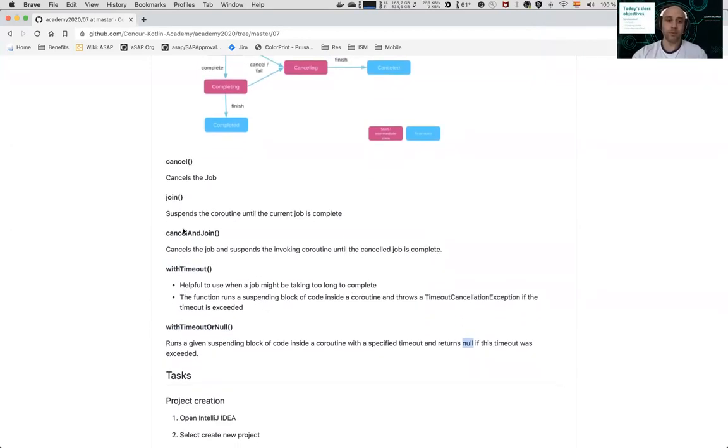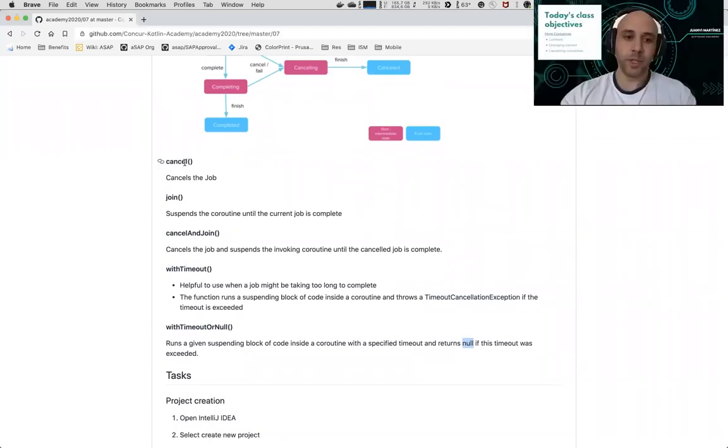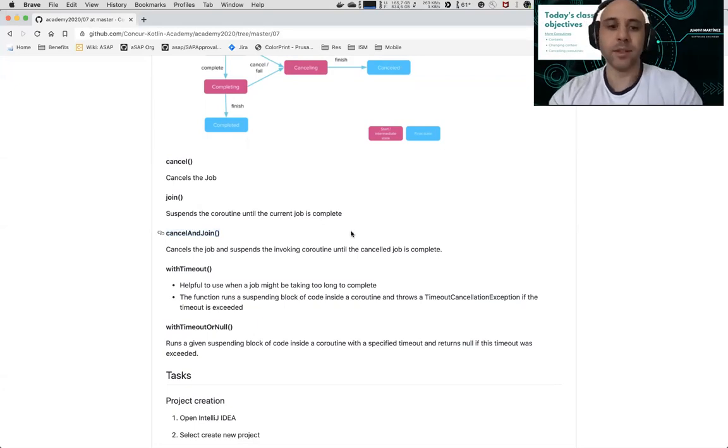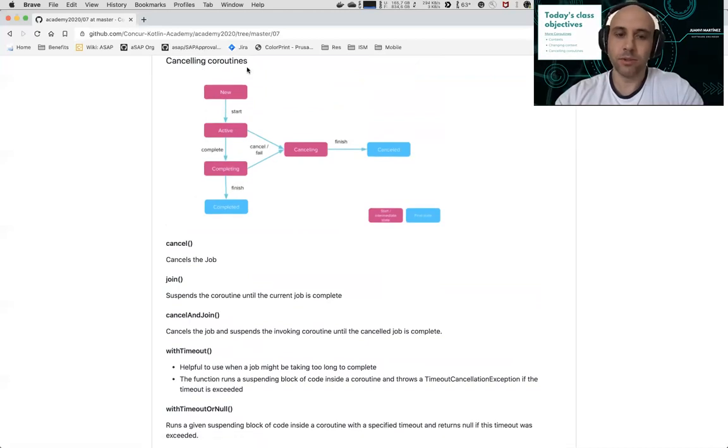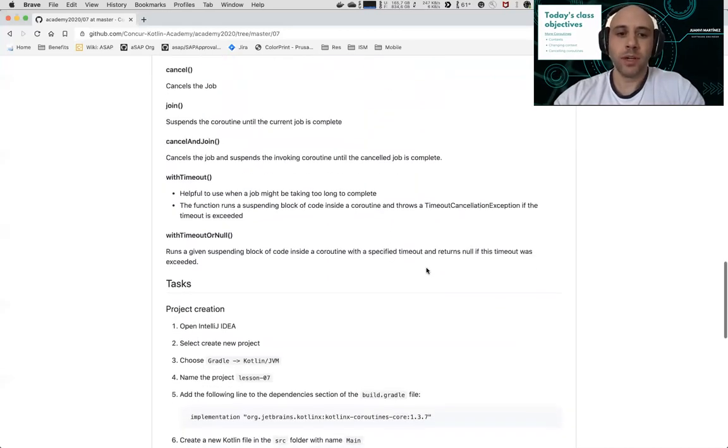Okay, so we have 5 functions. It could be 4, because these two, as I said, can be turned into this one, cancel and join. And that's it. Any questions about controlling the coroutines? Nothing? Okay, so let's go directly to the tasks.